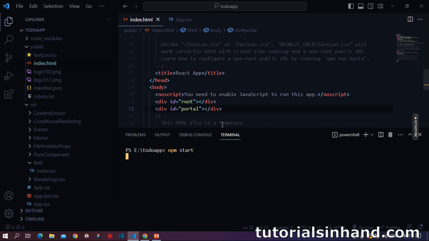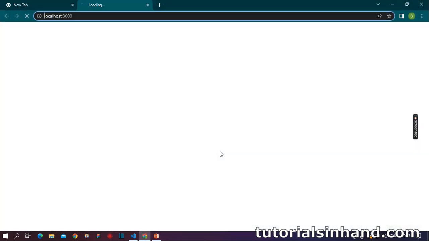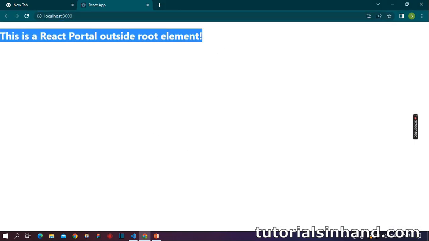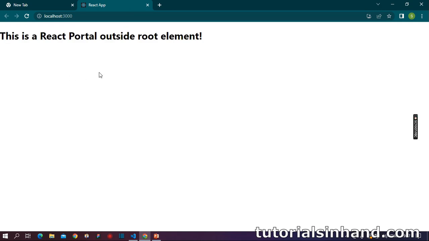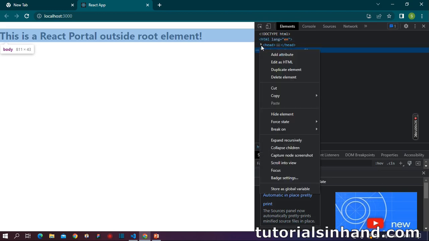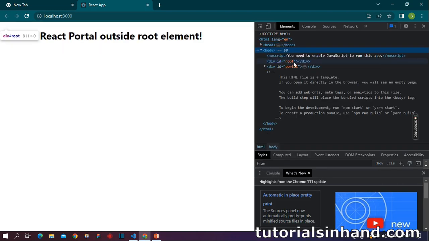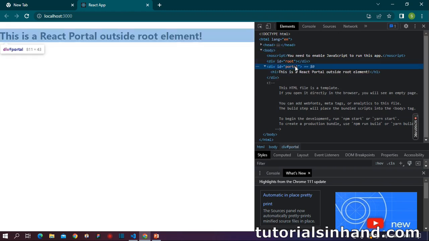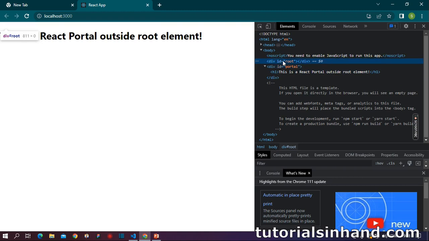We will write npm start to start our React application, and let's wait for some time until our application bootstraps. So yeah, it's running. As you can see, we can see the h1 tag which says this is a React portal outside root element. Now if I go to inspect and check the elements, within the body we have a div with id root and another div with id portal. Inside this id portal div we have our h1 which says the same text as we see in the UI. The root div is basically empty.